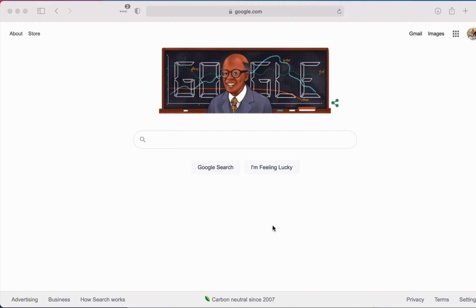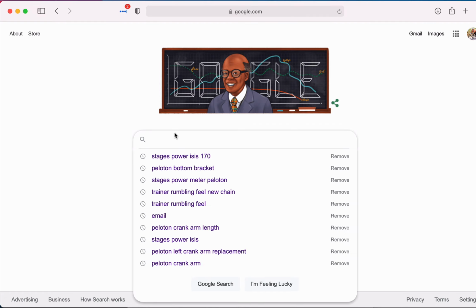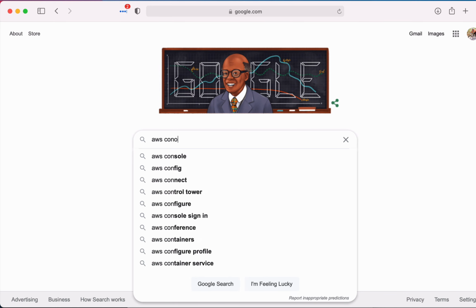All right, so we're going to try to go from 0 to having a running web server on the AWS free tier in about 5 minutes. Let's see if we can do it. Maybe it won't be so fast, but first, starting from here, I'm just going to go to the AWS Console.